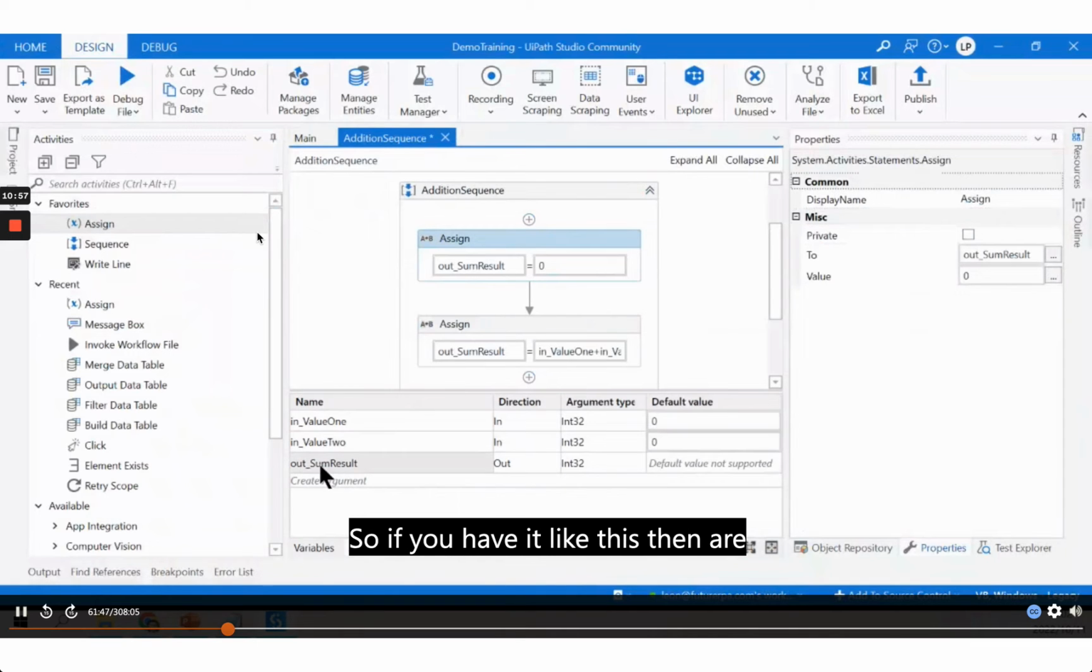So if you have it like this, then out sum result will also have a default value. That's the only way you can actually set a default for an out direction argument. Right, other questions? All right, looks like that's the only questions on arguments.